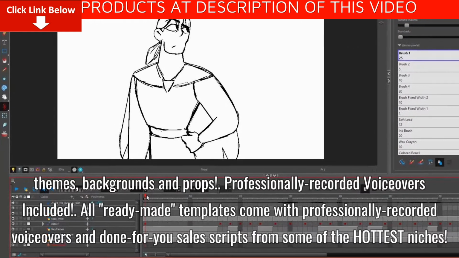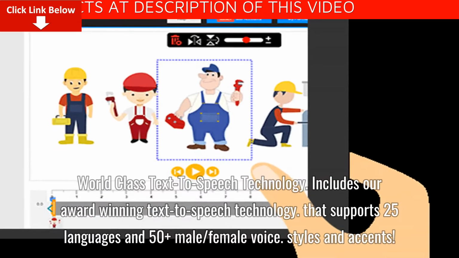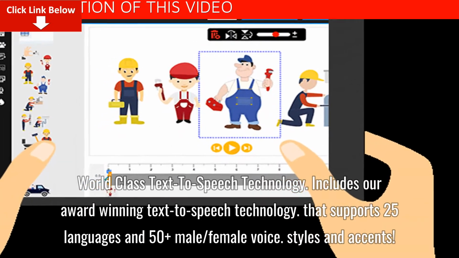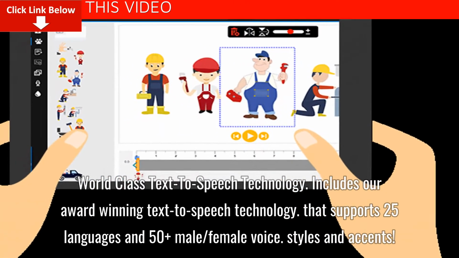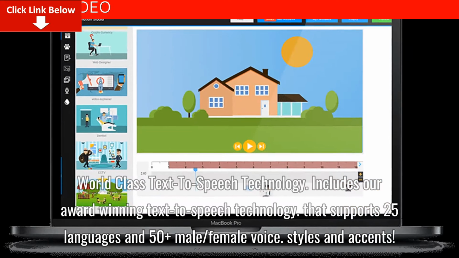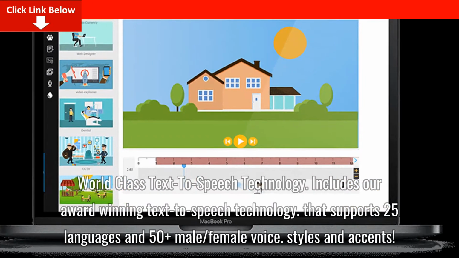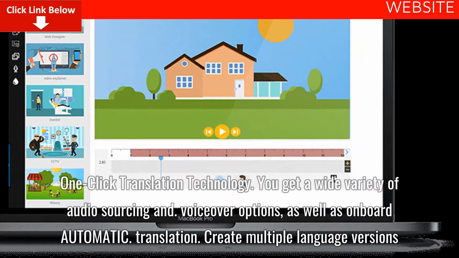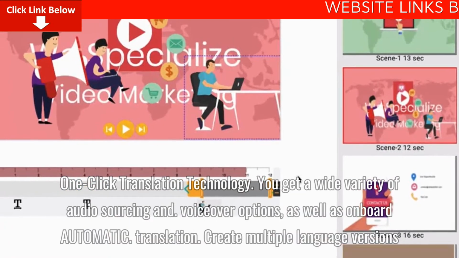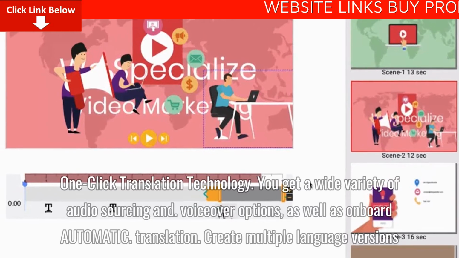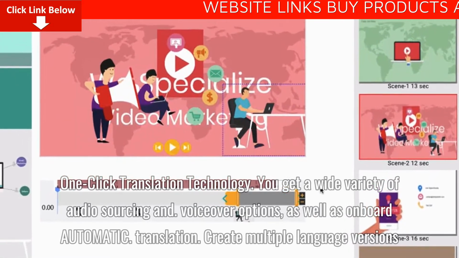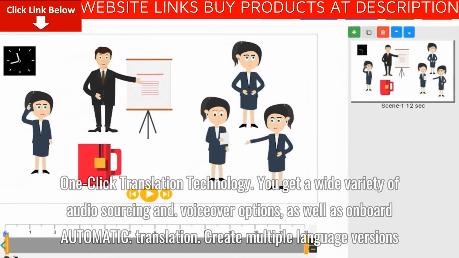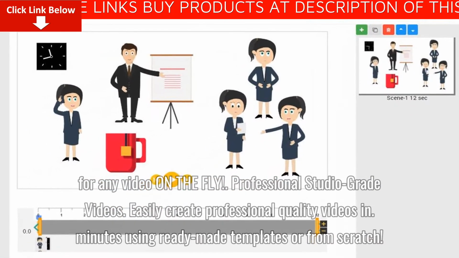World-class text-to-speech technology includes our award-winning text-to-speech technology that supports 25 languages and 50-plus male-female voice styles and accents. One-click translation technology. You get a wide variety of audio sourcing and voiceover options, as well as onboard automatic translation. Create multiple language versions for any video on the fly.